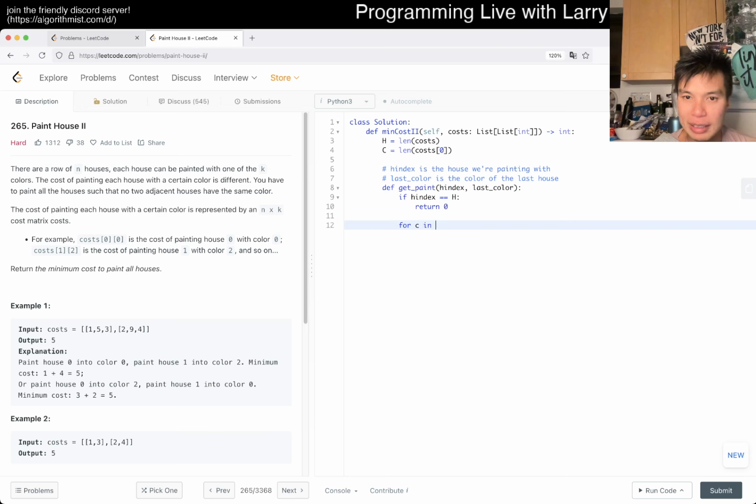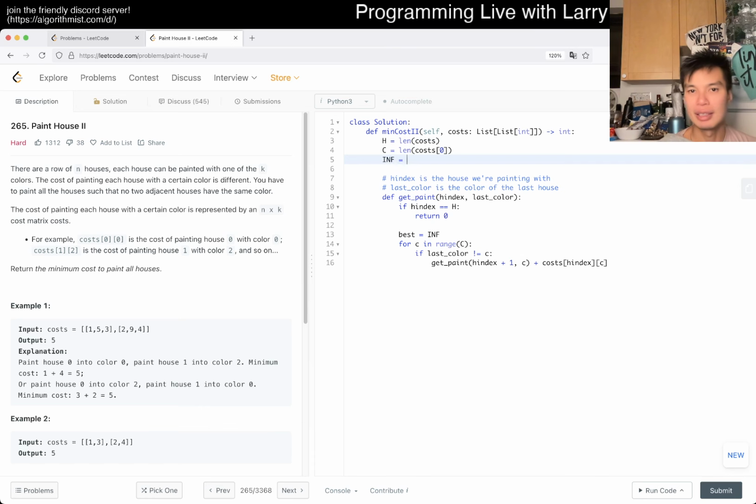So for C in range of C, the cost is going to be cost of H index of C, the current cost of painting this house for a given color, but only if last color is not equal to C, right? So then this is the cost. The recursion is going to be get paint of H index plus 1, and then the last color, of course, is going to be C. So now we just have the best minimum. So we have infinity, say, and we're trying to minimize, right?